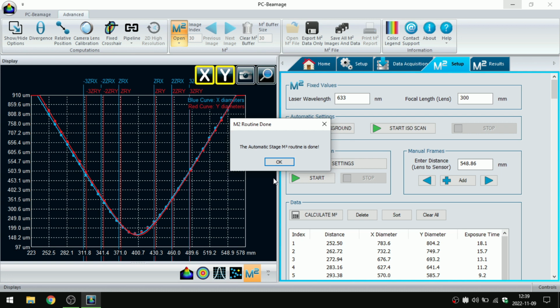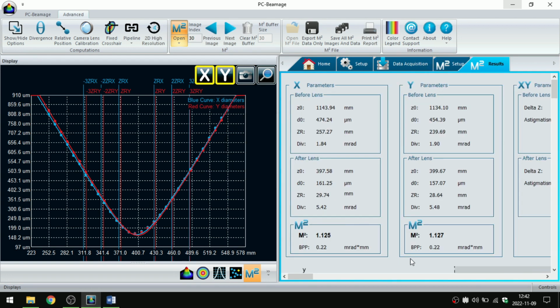So you can press OK right here, and then we are sent to the Results tab, and there you go. The M-squared values are right here. So we got 1.125 in X and 1.127 in Y, which are pretty much on par with what we were expecting for this Iridium Neon laser.